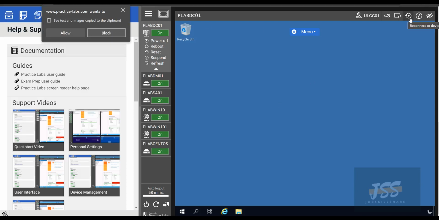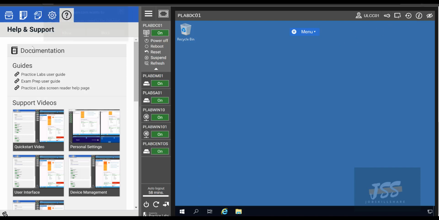What does this mean? It is an auto login, it's reconnecting. But what if you don't want to log in? You want to see the screen. You want to see the logon screen. Then you need to click on this icon. So who's going to tell you all this stuff? This is the lab guide that's going to really, really guide you.